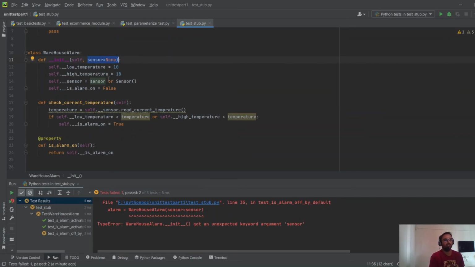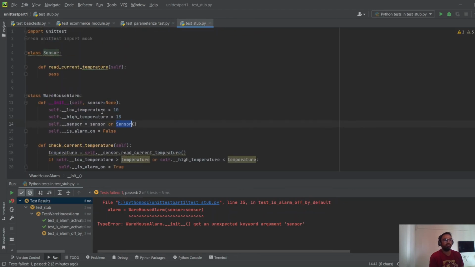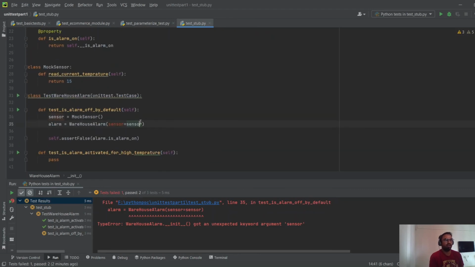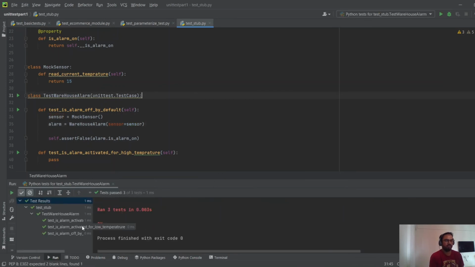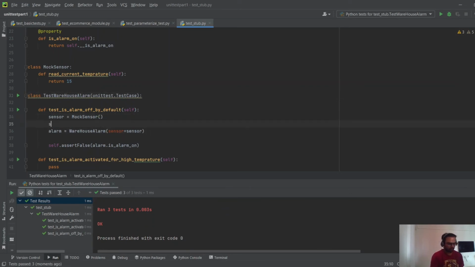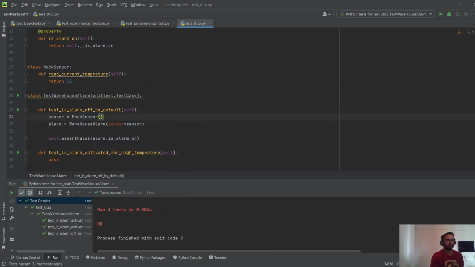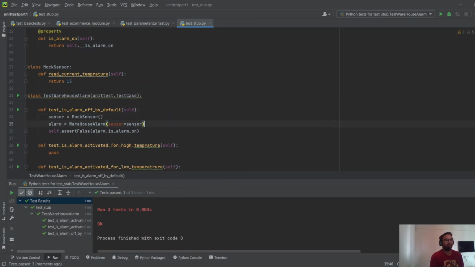What we've done now is we have given it an optional argument called sensor. With this rewritten code, I can pass it the sensor as an argument, and let me run this test case. So if you see, the test is now passing. All the tests are now passing, and what we can then also do is use this to test our high and low temperature.